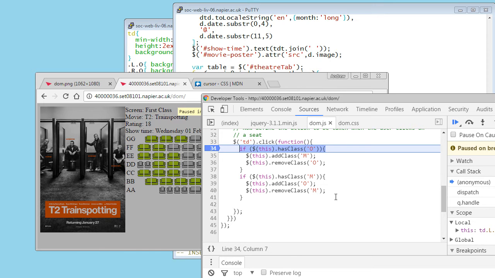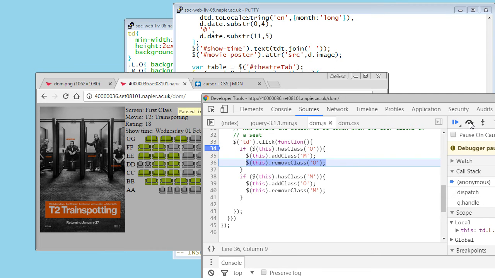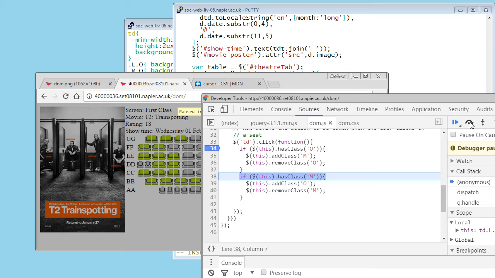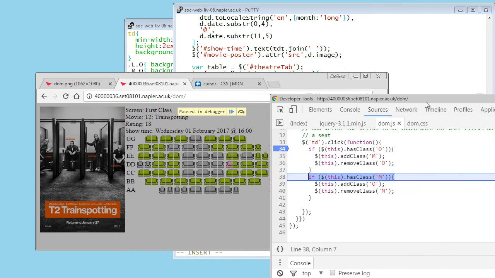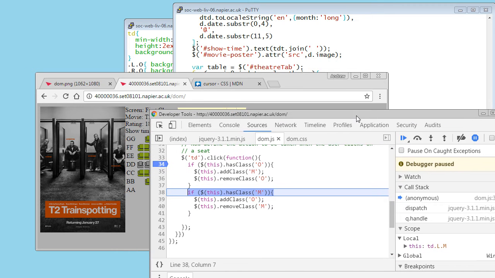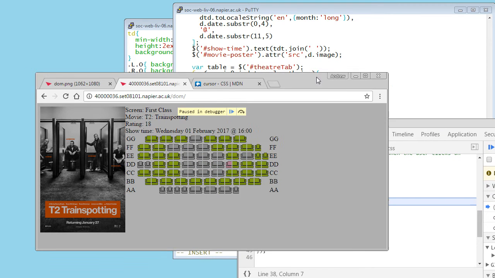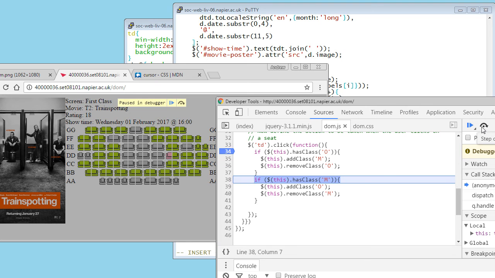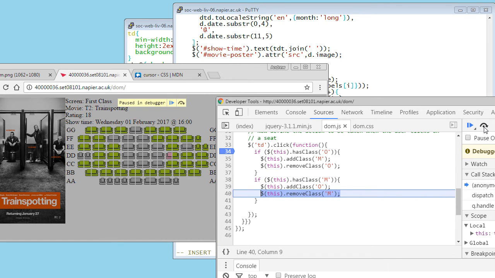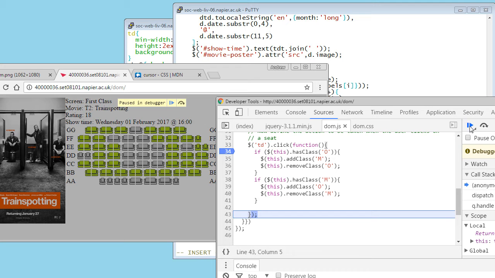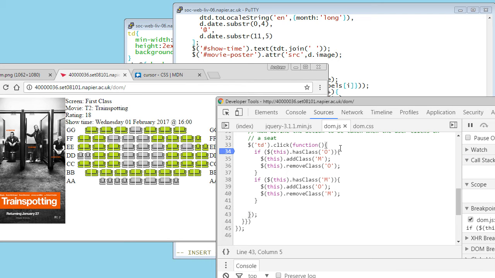I come into the debugger, and I can see has class O. Yes, it does. So I go into the if statement, add M, take away O, and I'm done. Well, no, I'm not. I thought I was done, but I'm not, because now it's got M. Oh, you can see there, with the pause on, you can see it went pink briefly. And then when I line step, let's see if we can see both at the same time. So now when I line step, it adds class O, it takes away M, and it goes back green again. Okay, so that's quite instructive. That's debugging in action. Let's take that away.